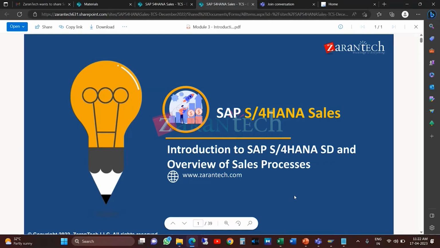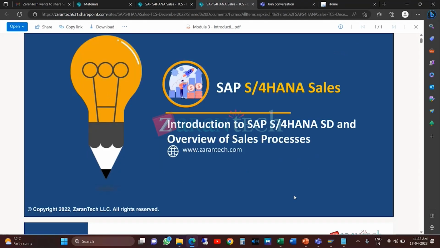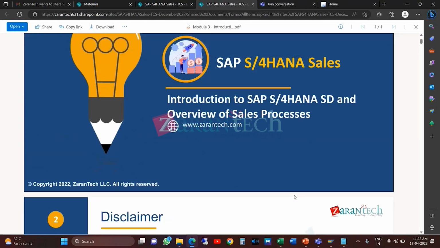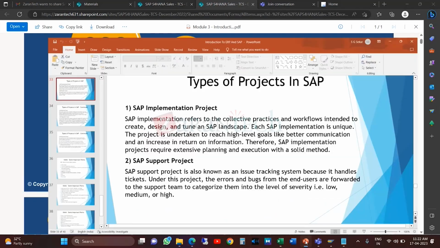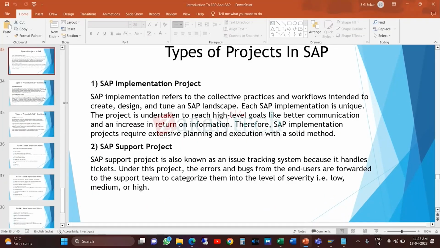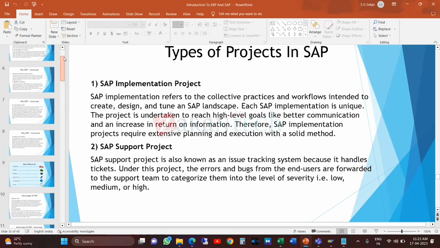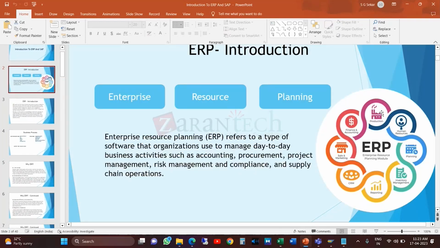Okay, so now we'll go through the SD introduction, the sales and distribution module introduction. You already know there are different modules in SAP: production, human resources, planning, quality management, reporting. All these are different modules from SAP. SD is one of them, like material management and production planning. We have one more module, sales and distribution.